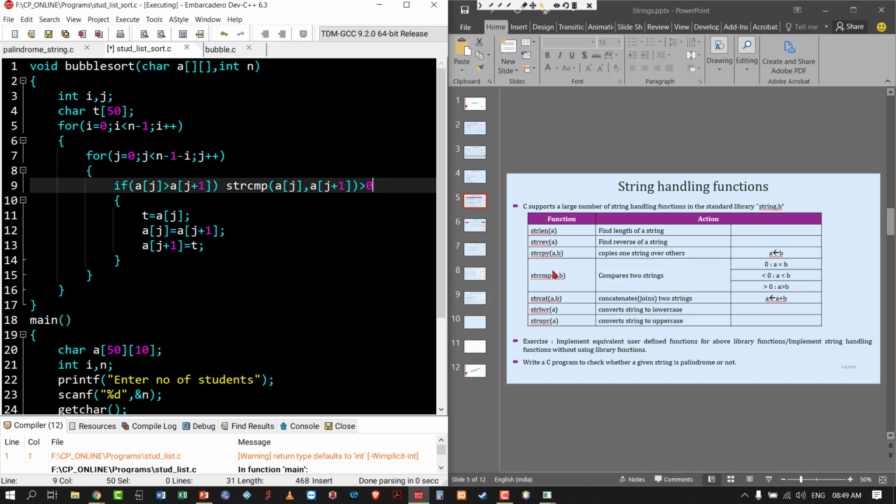So it compares a and b. If the first string is greater than the second string, here a of j greater than a of j plus 1, that means first is greater than second. Here a of j is written first. So if the first is greater than second, then the value will be greater than 0. If it is greater than 0, we have to swap those two, if it is out of order. Mayank, is it clear? Yes, sir. Okay, so earlier I mistakenly wrote greater than 1. It is not greater than 1, it is greater than 0. So I am pasting it here.